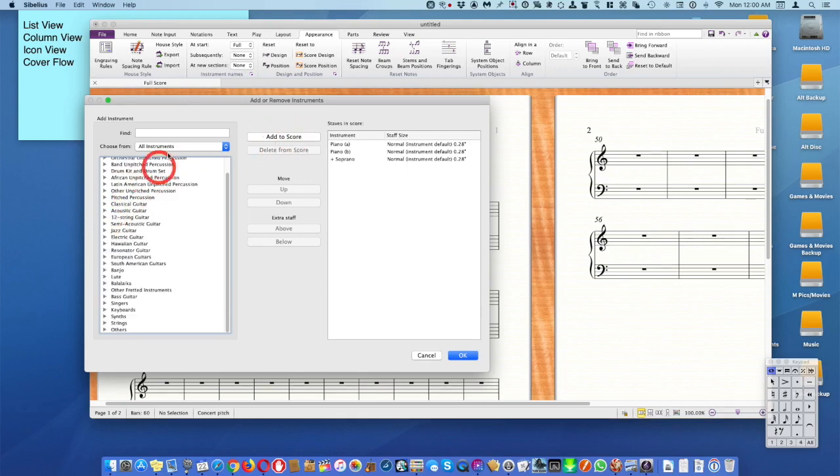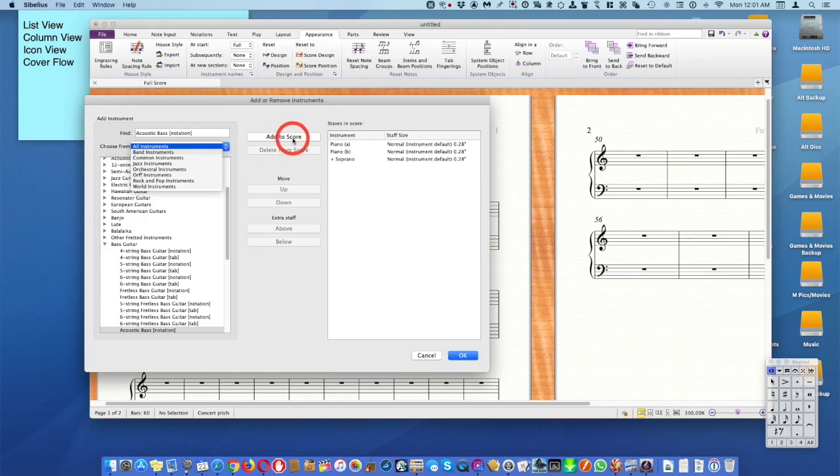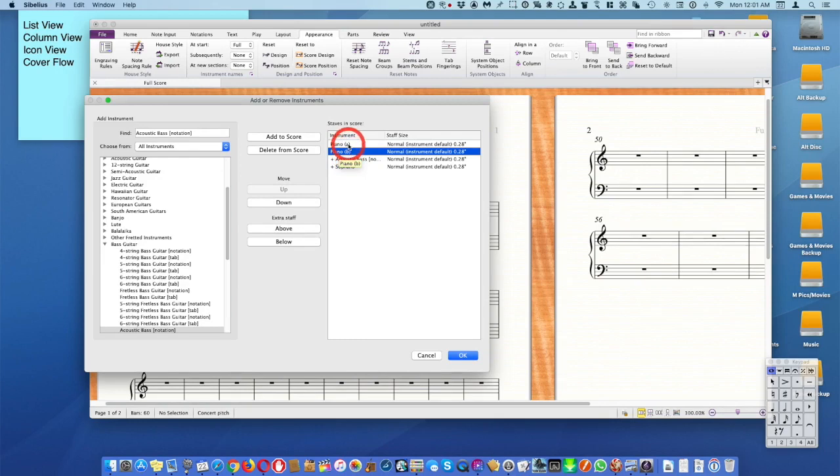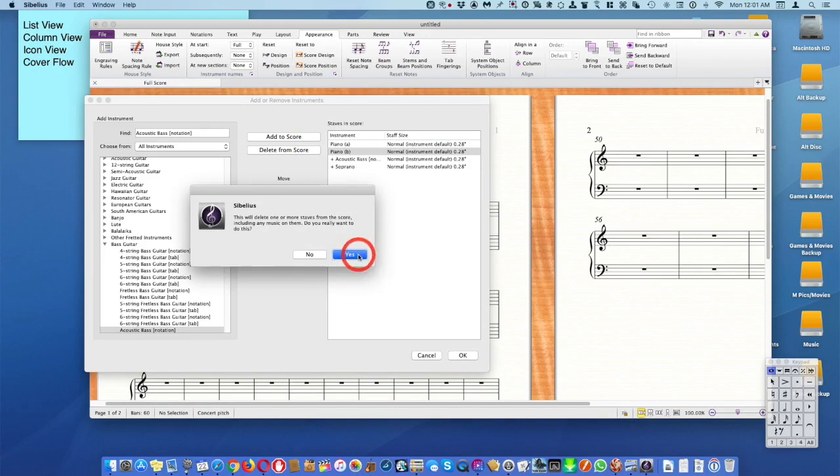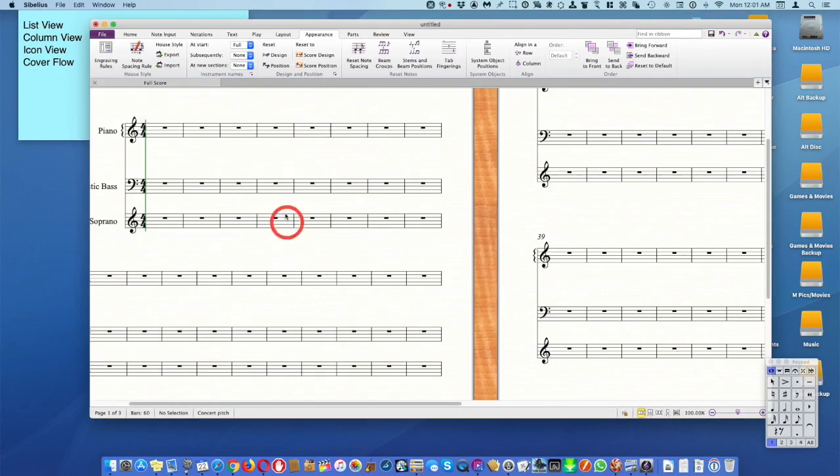You can also search for the instrument name. Let's search for bass. So we're going to put in acoustical bass notation. Add to score. One other thing, we don't need both staves here, so I'm going to delete the bass clef stave, which is B. Treble clef is A. Delete from score. Yes. Okay. Great.